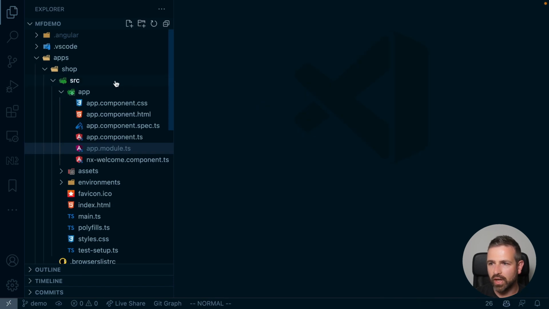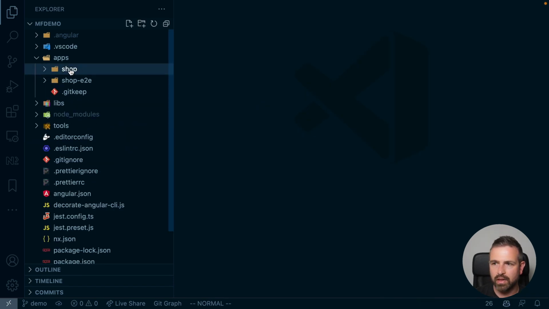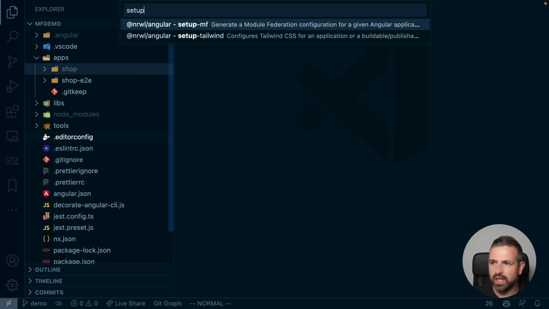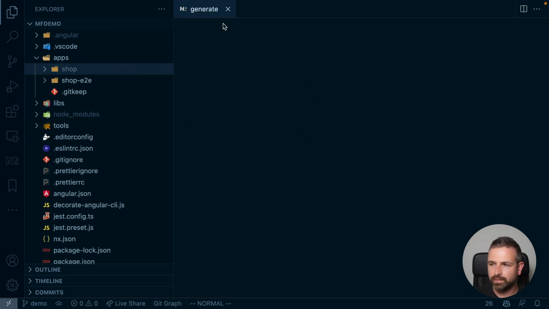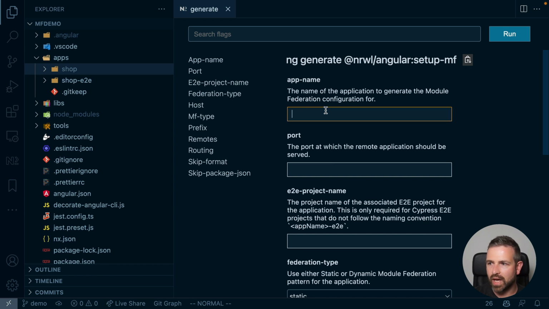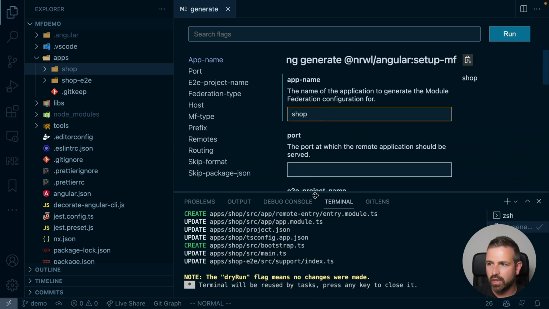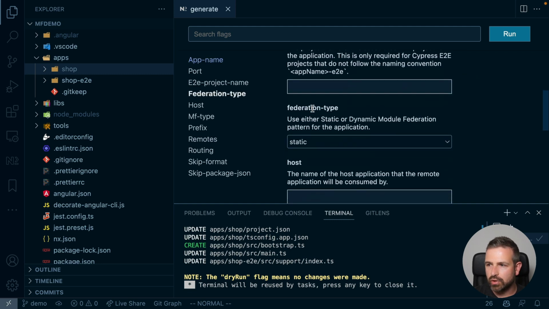So let's have a look at how we can actually change the structure to leverage the new module federation setup. The first thing we can do is add some module federation support to this shop application. And we can use an NX generator for that. So I just run NX generate and I write setup module federation. And the app name that we want to change here is the shop application. And we can leave most of the things in here.